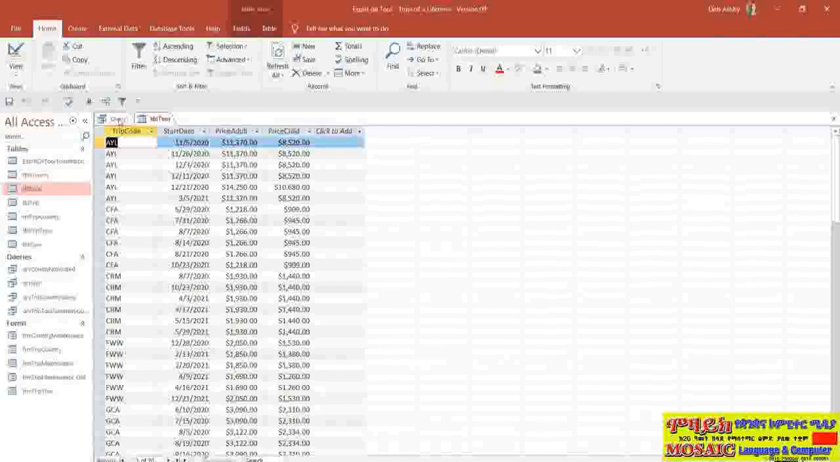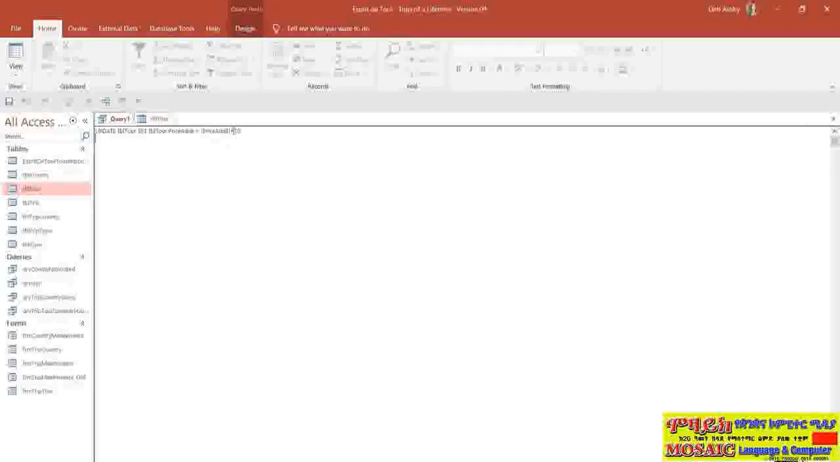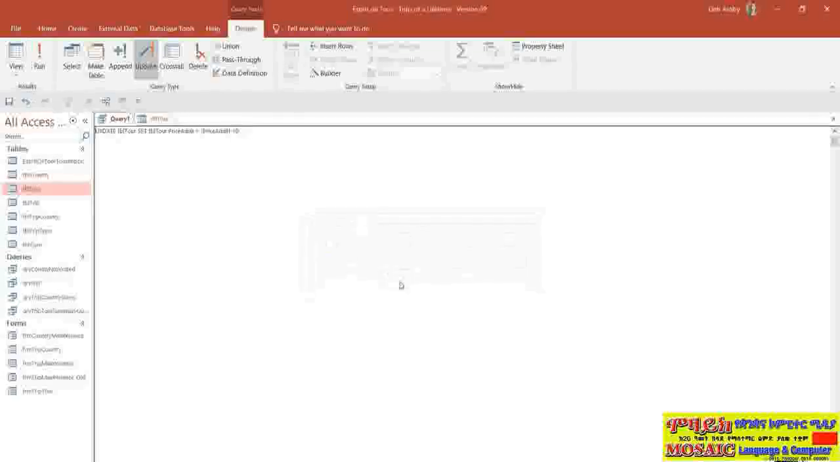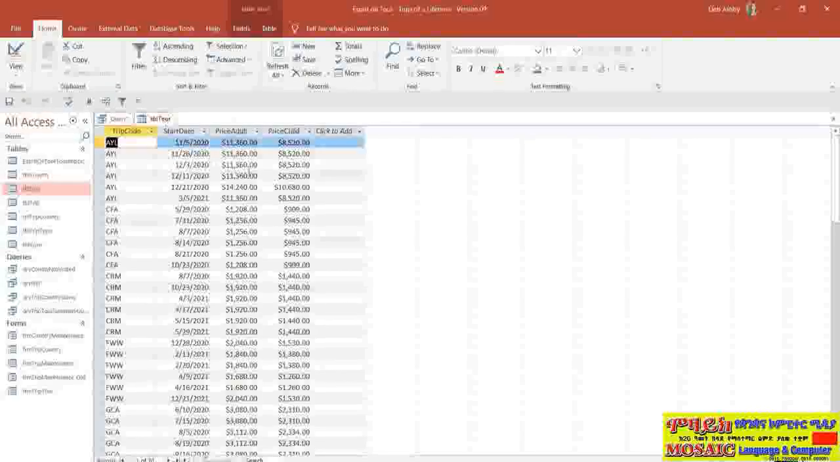And it's worth noting, if we go back to that query, how easy it would be to put those prices back to how they were. So I could just replace the plus with a minus, run the query, select yes, and then our prices are back to how they were before. So hopefully that's given you a bit of insight as to how you can utilize that query wizard.